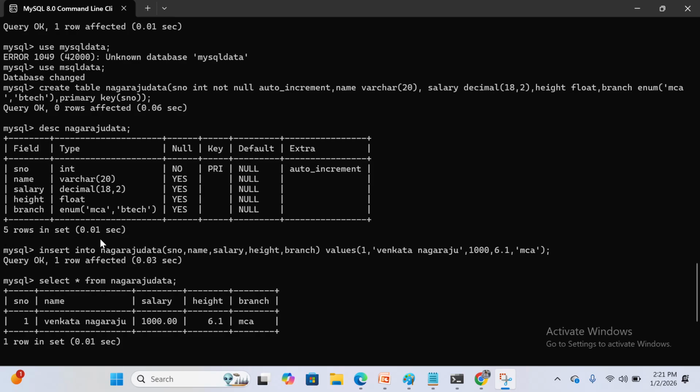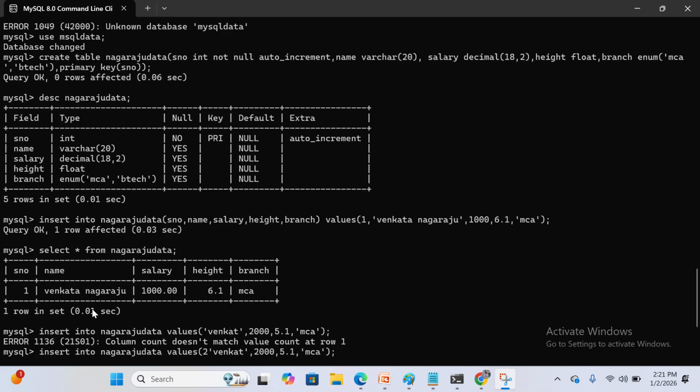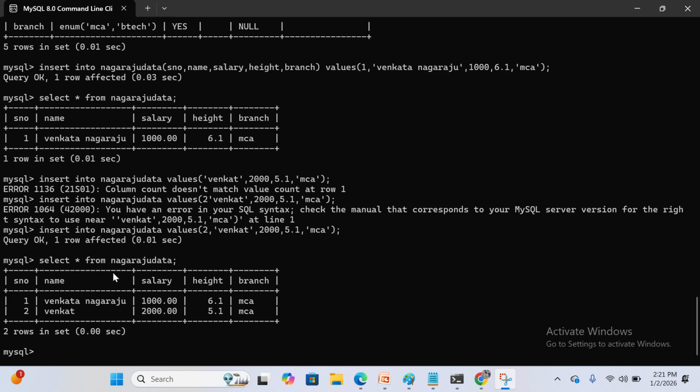5 rows in 0.01 seconds. So insert values, serial number, name, salary, it's optional, because while exploring describe tables at that time we should write, or it is mandatory, it's your skill. Values 1, Venkat Nagaraju, 1006.1. So describe the table, look like this. That's all about MySQL data types.